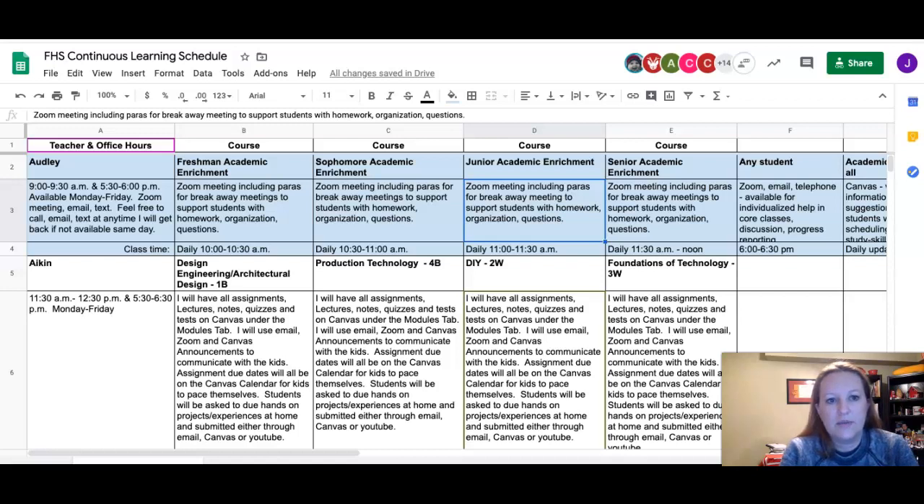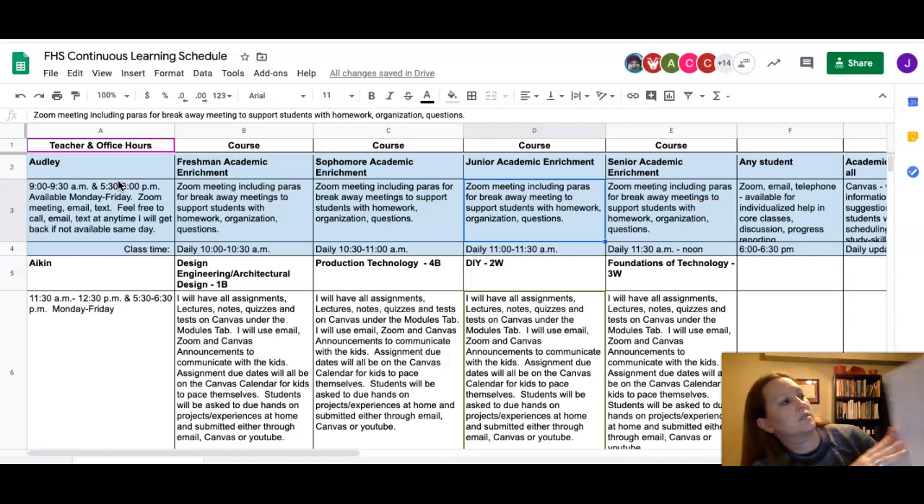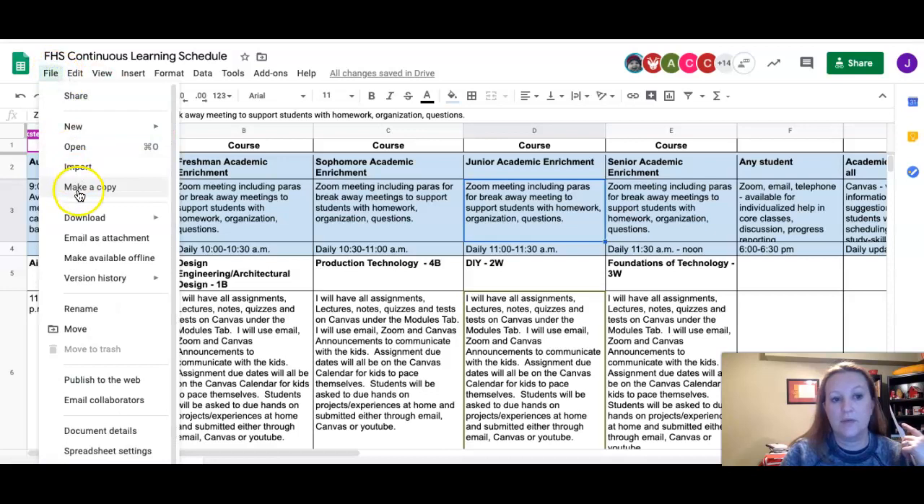One of the things that I have been asked several times is, oh my gosh, how do I read the continuous learning schedule? Let me show you an example of something that I would do if it were me. I just made up my own pretend schedule like I'm a student. I wrote out my class, my teacher, and the hour that I have it. First off, you only have viewing rights to this, so I'm going to go and make a copy.